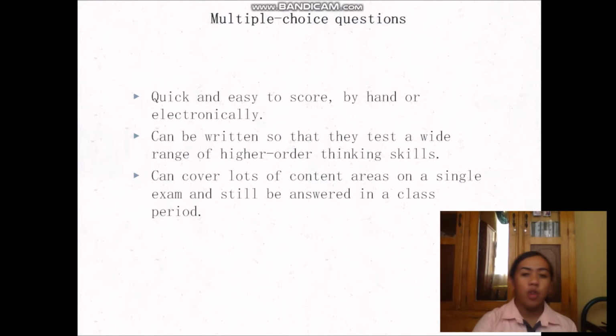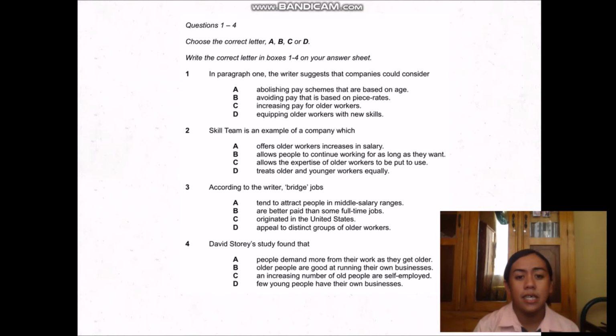So, multiple choice questions are quick and easy to score by hand or electronically. They can be written so that they test a wide range of higher order thinking skills. They can cover lots of content areas on a single exam and still be answered in the class period. So, this is an example of the multiple choice items as shown on the screen.